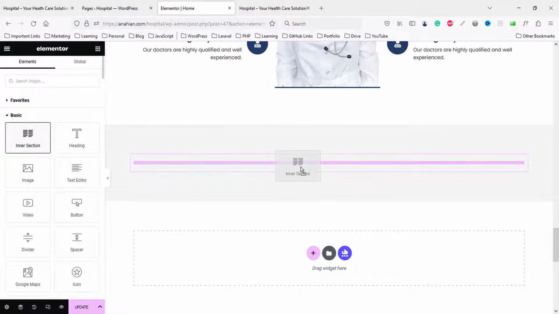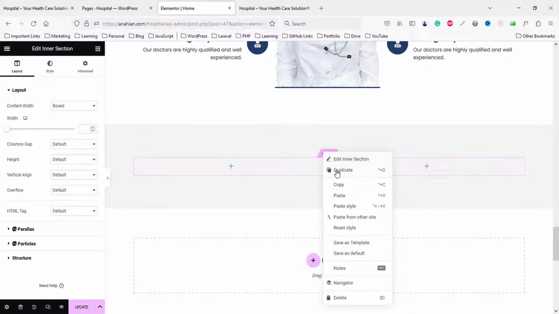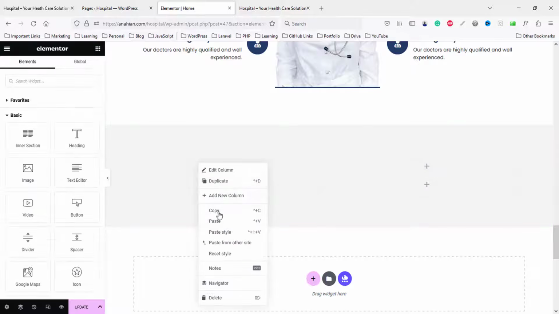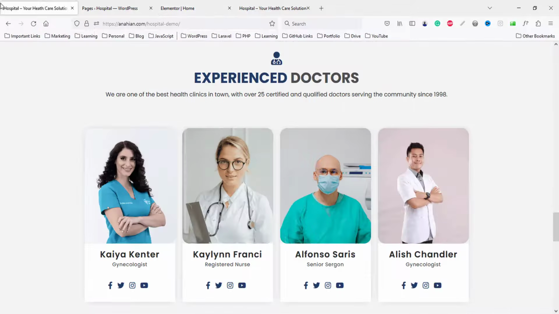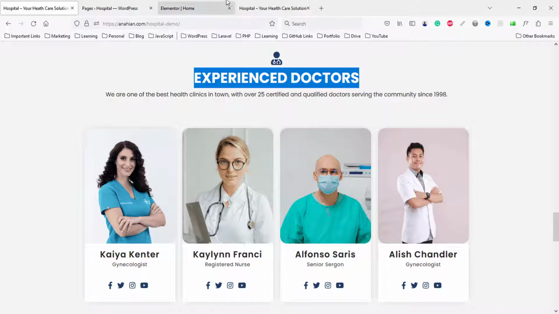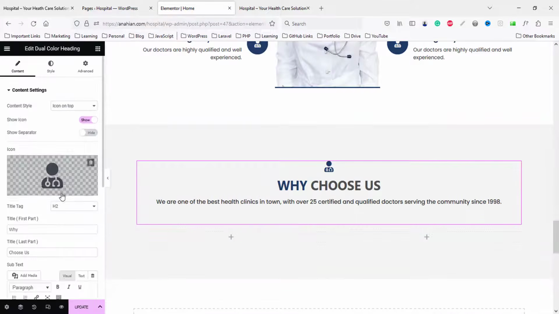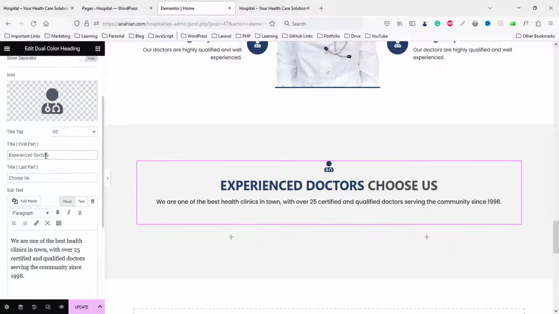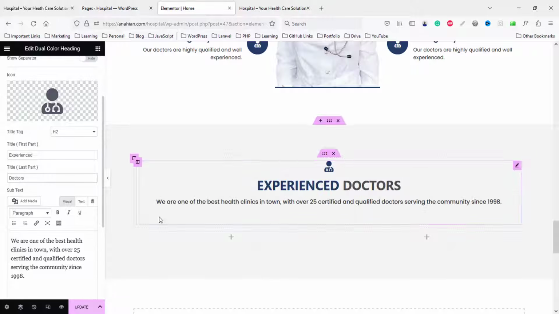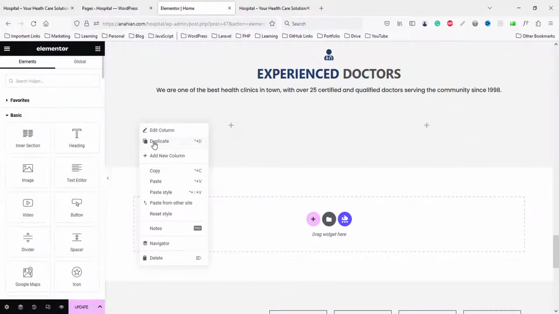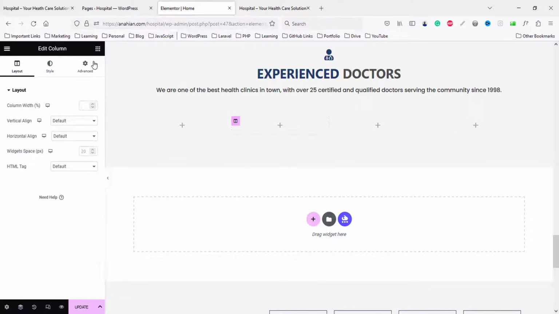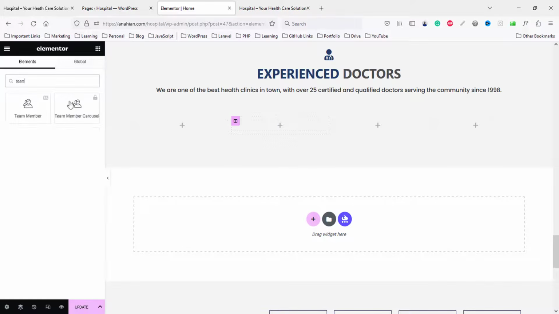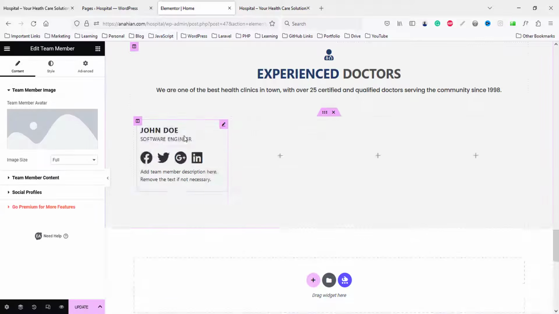Now we need an inner section, duplicate this part and paste. And here, experienced doctors, okay. And we can duplicate this column 4 times and search for team widget. So search for team member, okay.